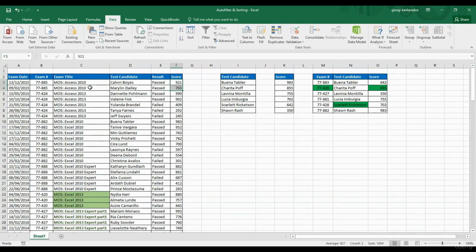For example, for Moss Access 2010, the scores are sorted in descending order separately. Then we have a break here because another level of exam titles begin, and within this level, the scores are again sorted in descending order separately.